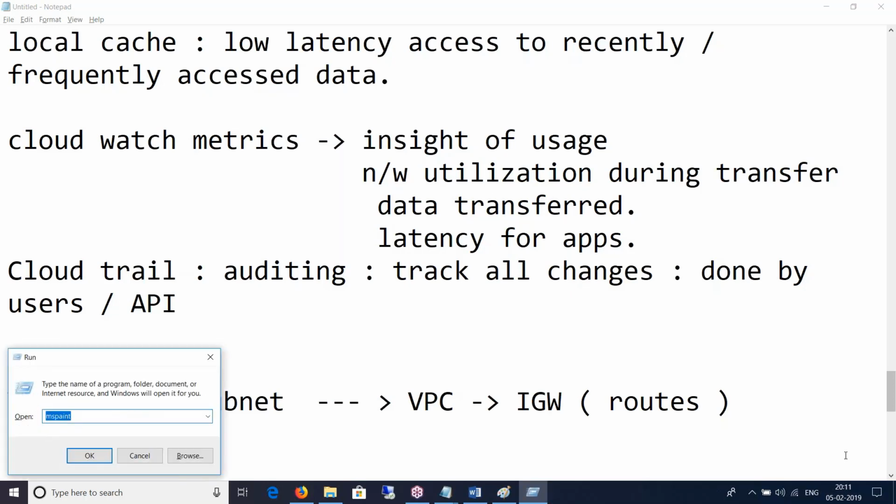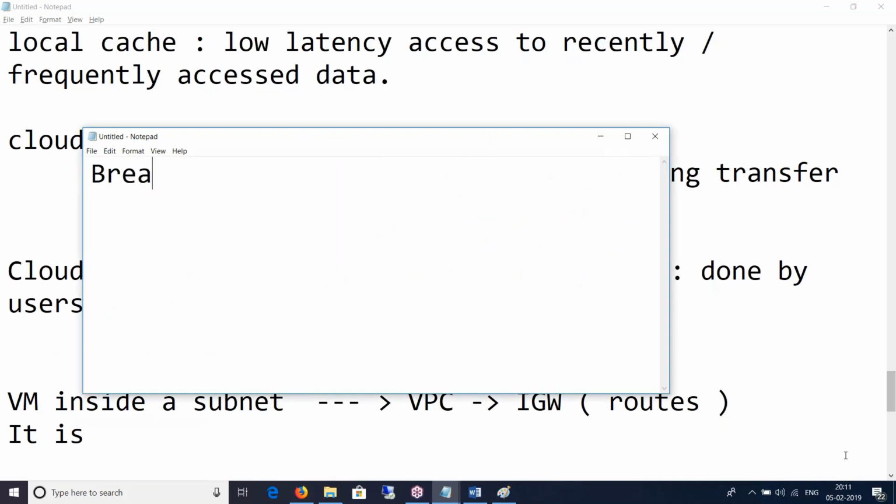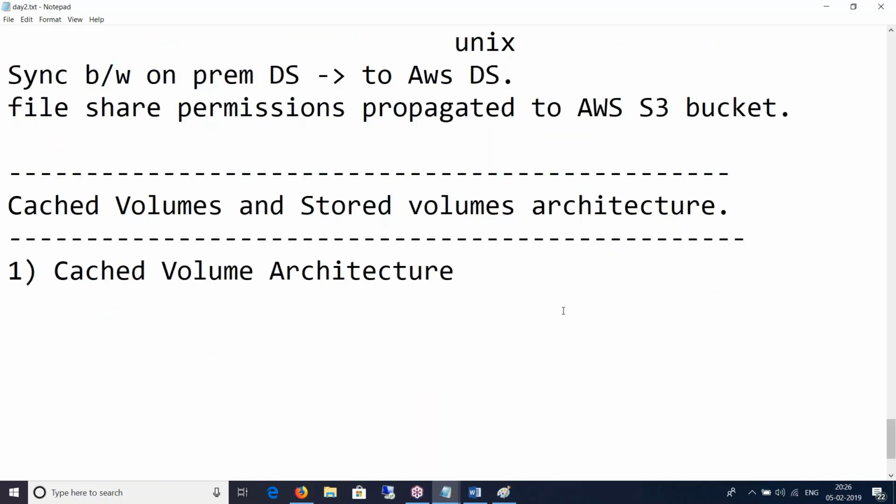So welcome back, everybody. Hope you got a good breather. Let's get started with the next subject here, which is architectures of cached volumes and stored volumes. We'll also have a demonstration where I'll show you how you create the file gateways.